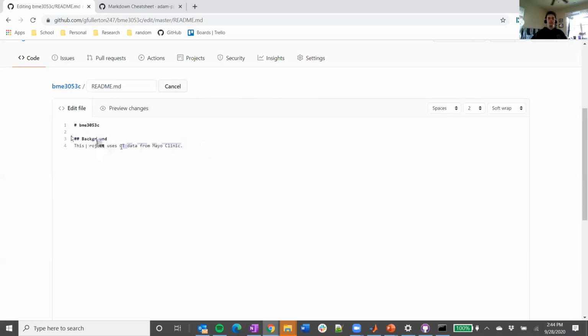Now let's say I'm not using CT data, I'm using MRI data, but I want to strike through that CT data. Well, I can just use double tildes to strike through that CT, and replace it by saying MRI. We're just testing out some of the different functionality. You wouldn't actually do this in a README file.